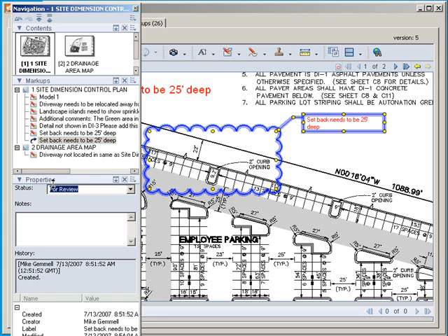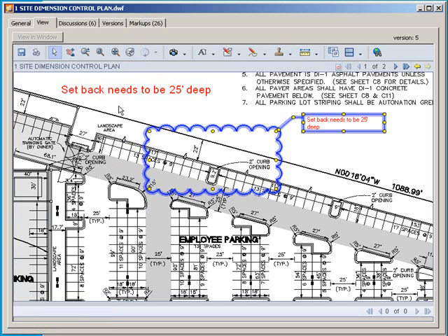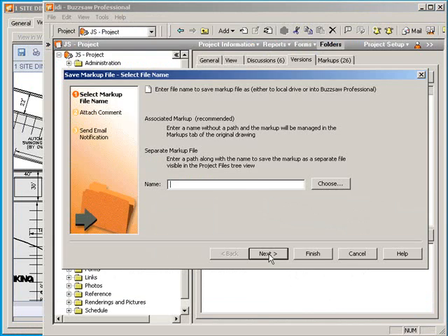It tends to be much more efficient because once you're ready to actually send these comments to a project team member, all that's required is to simply hit the Save As button. You could give your markup comments a name. So we'll call this Mike's comments. And I'm in the engineering department, so we'll go engineering.